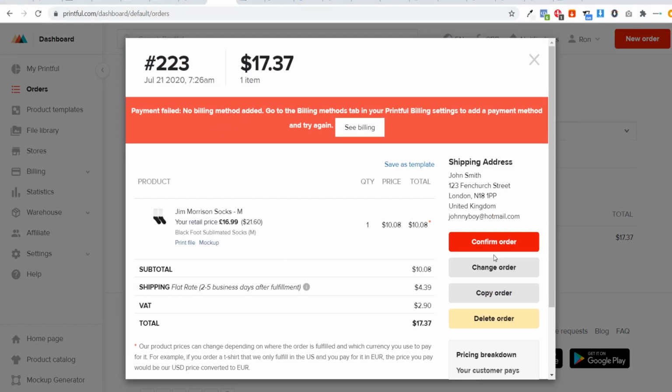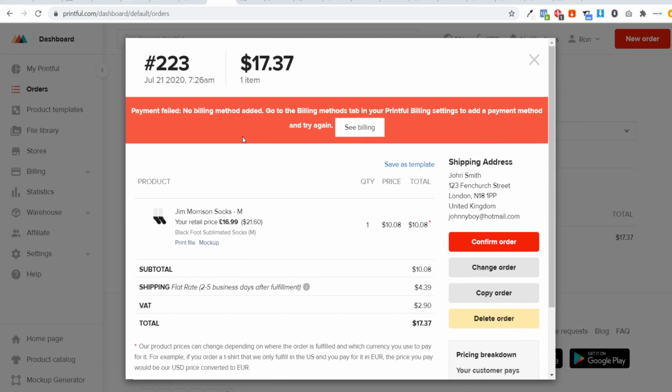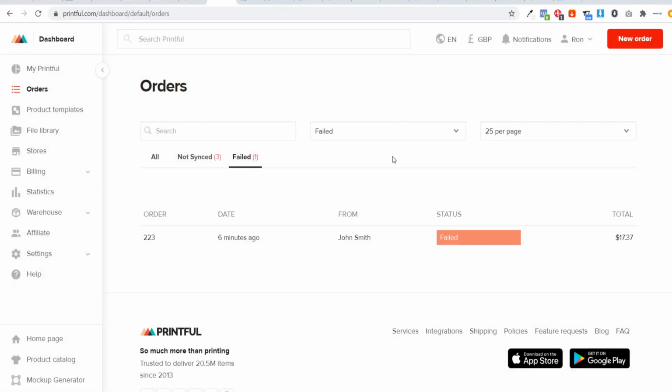But basically once you add that, all you need to do then is click on confirm order, and then we'll go and send that out. And you can see you've got a breakdown over here, so it tells you your profit and all of that stuff. So it's really easy. So as soon as an order comes through on your site, it will sync straight to Printful right away. And like I said, you can just go and fulfill the order that way.